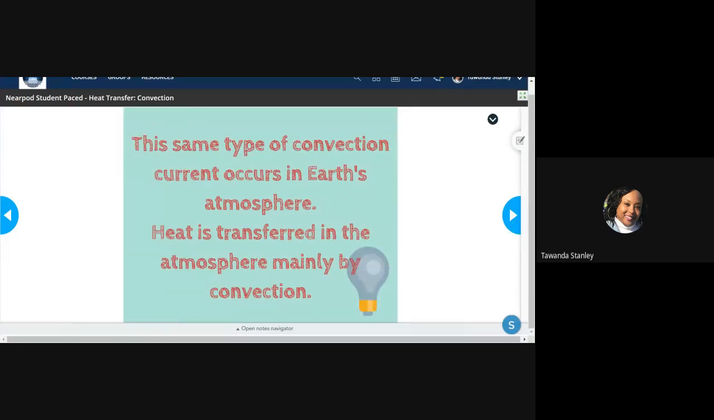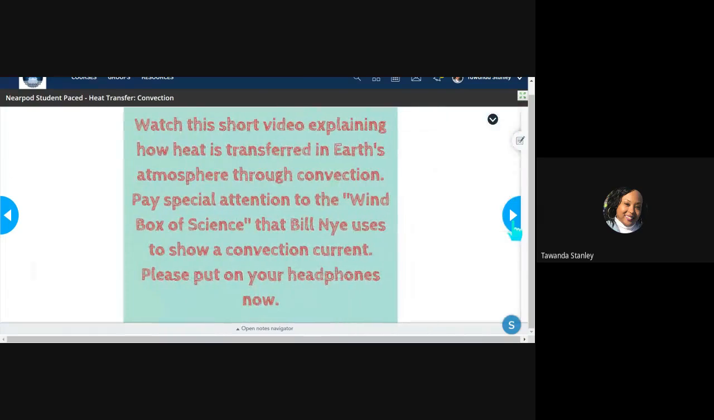Now, this same type of convection current occurs in the Earth's atmosphere. Heat is transferred in the atmosphere mainly through convection. Now, remember, convection is heat that is transferred through liquids and gases. So let's see how this relates to Earth. We're going to watch a short video with Bill Nye, the science guy. He's going to use it to show convection.